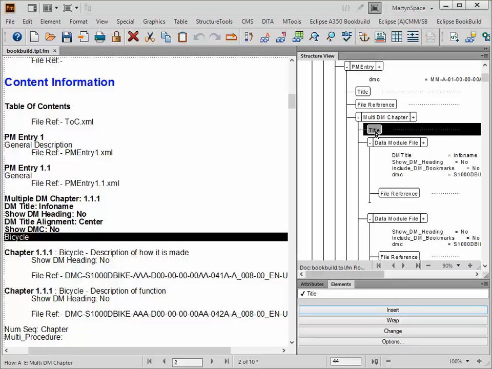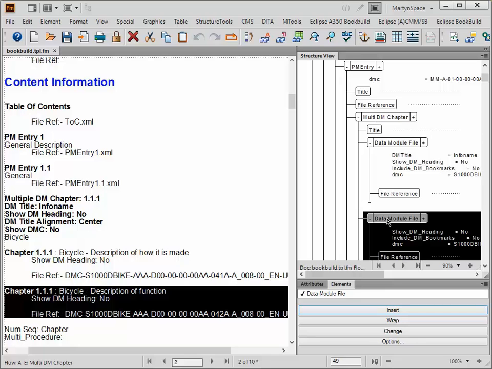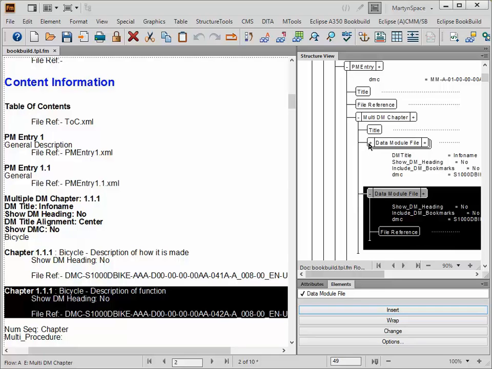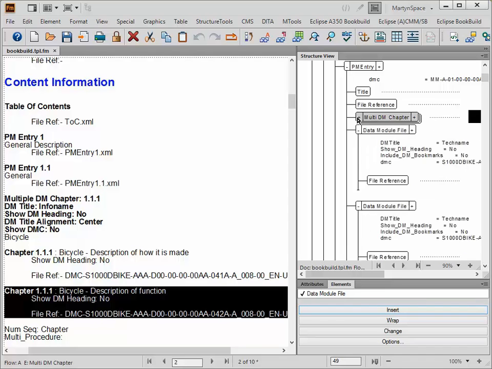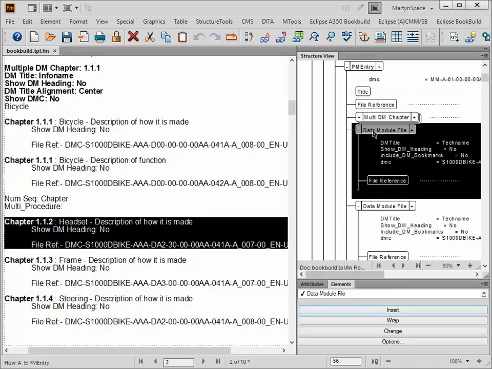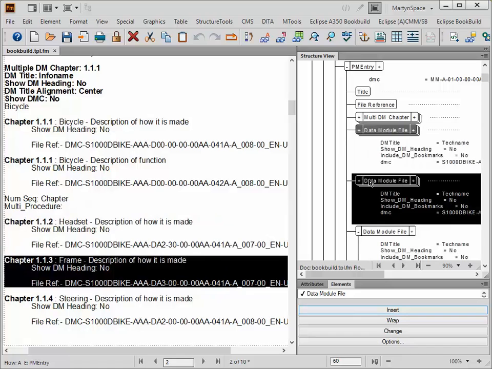So we've got a title there, and it's called the bicycle. And then we have various data modules. The description of how it's made really is the bit that we have in there. So that's the method we've used for this particular book. There are other ways of doing it. So we have a multi-DM chapter, which contains 2 data modules. We then have a singleton data module, followed by another singleton data module.